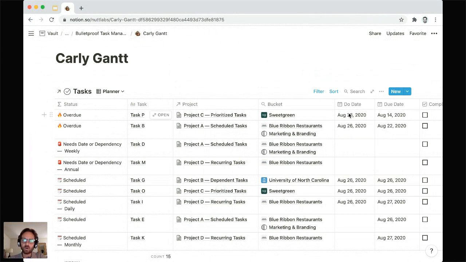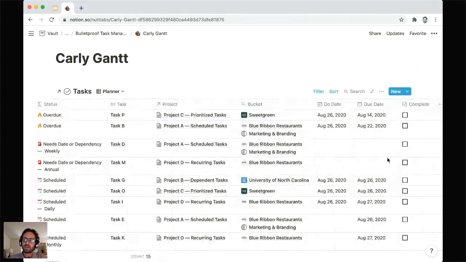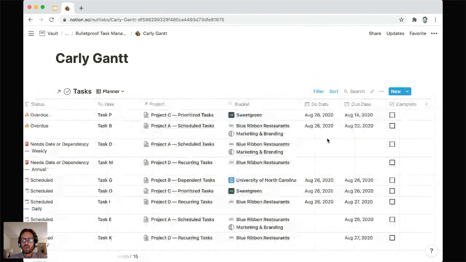So remember, this DO property is for the use of the individual who's actually going to complete the task. So this will be sorted first by the status, so that all of the danger zone statuses are surfaced to the top. But it's also going to be filtered by the DUE date that makes scheduling the DO date easy.